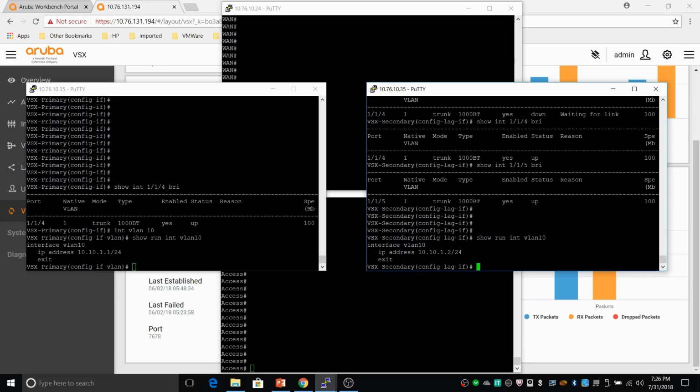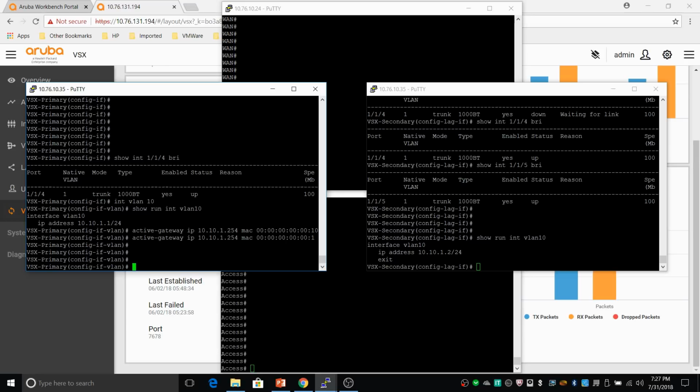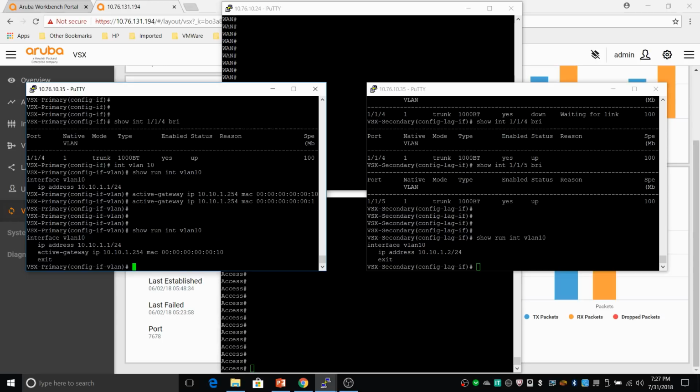Let me do a show running interface VLAN 10 on this one. You can see there's nothing there. Let me do an active gateway first. Active gateway IP 10.10.1.254 and my MAC address 0010. Okay, if I do another show running interface VLAN 10, you can see that the active gateway is configured.